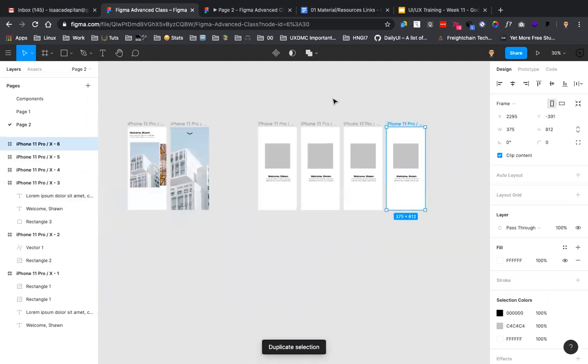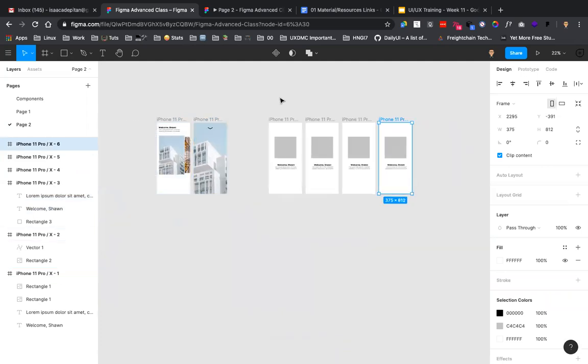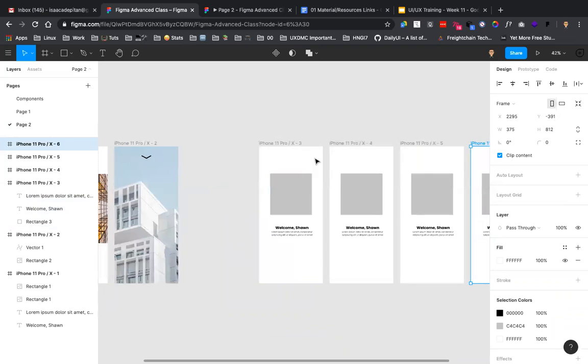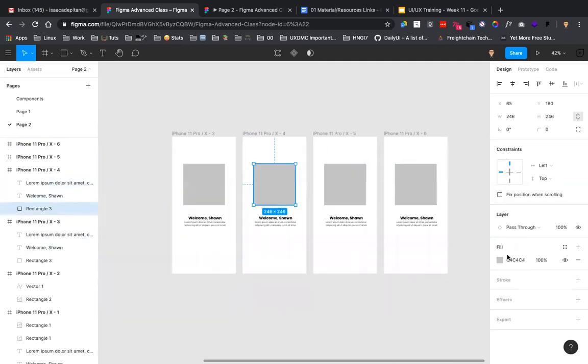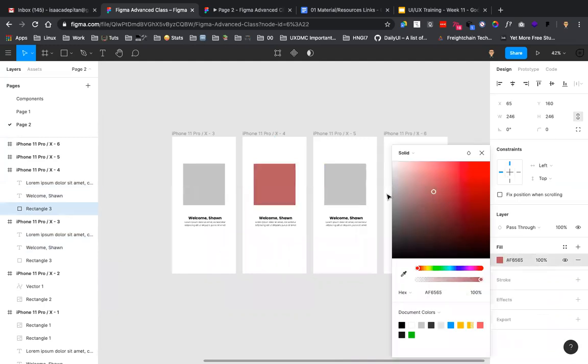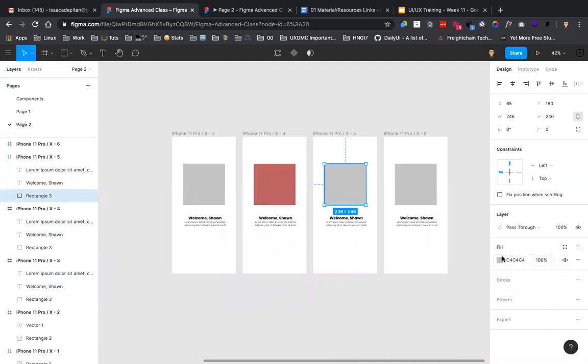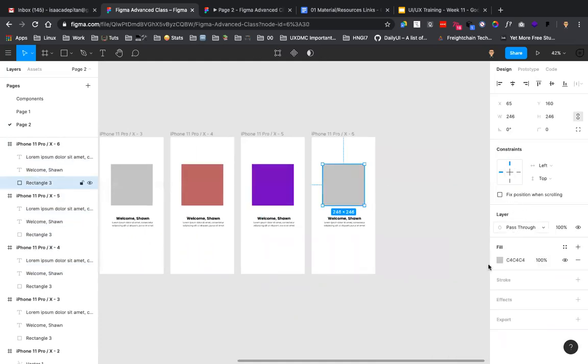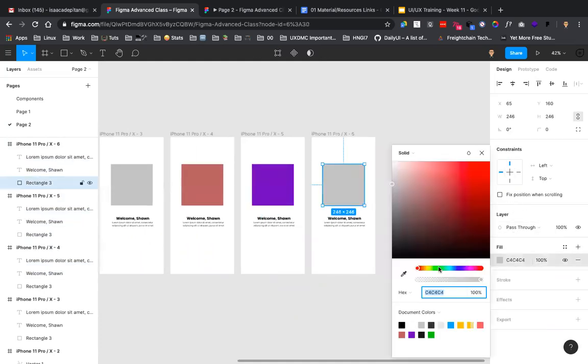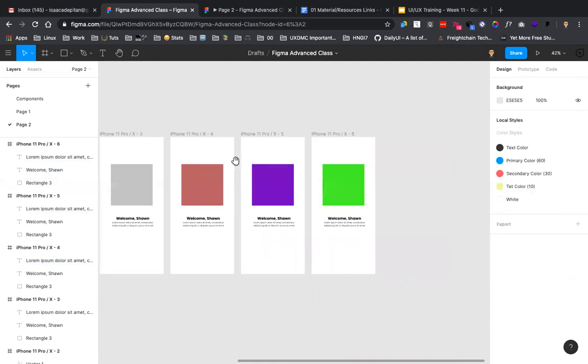We want to do it in such a way that the user slides and it takes him to the next screen. So maybe we'll just paint these different colors, so we can tell the difference between these different screens. Let me go with the green here.